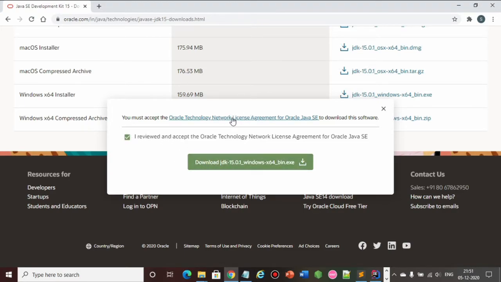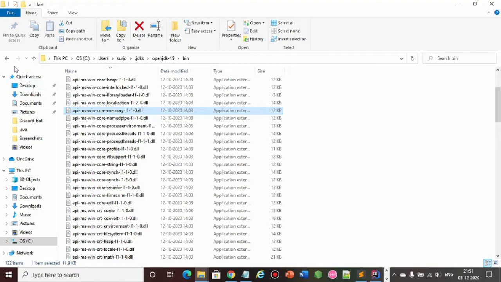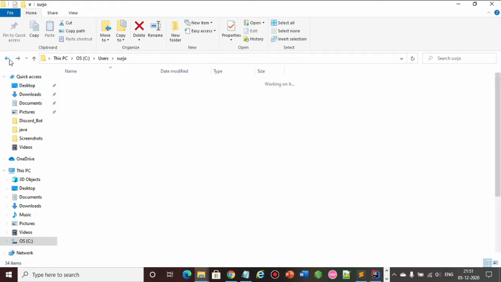Don't read the terms and conditions, or you might want to read terms and conditions like a good person. So let me just download this. I don't want to download this because I have already downloaded this, and now you go to over here and let me just show where you want to go.